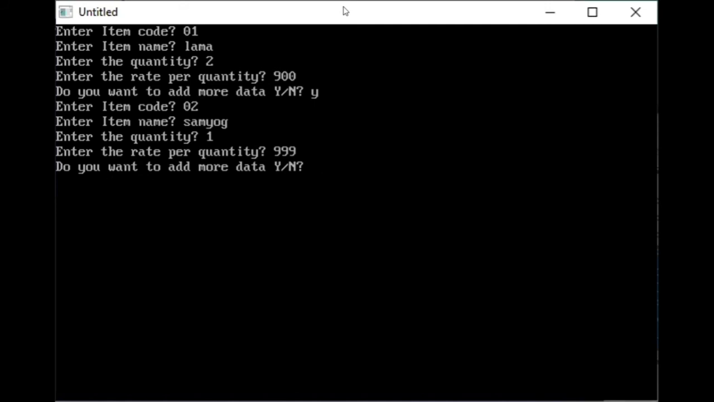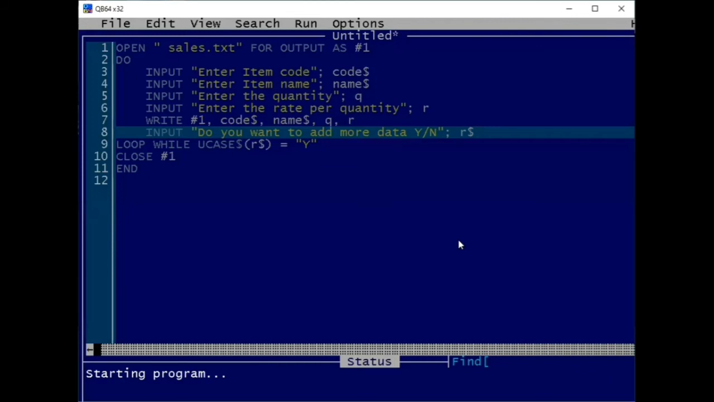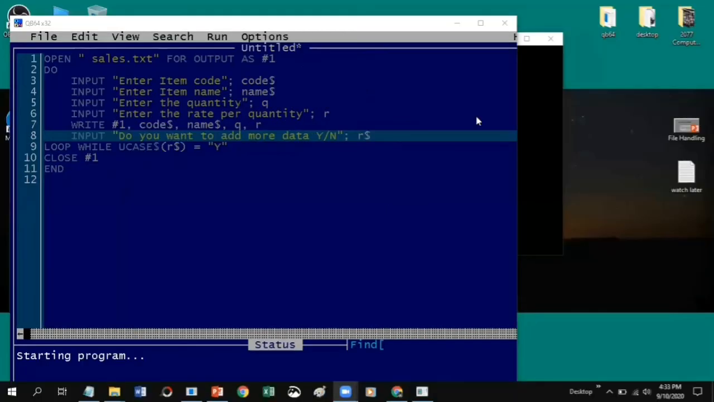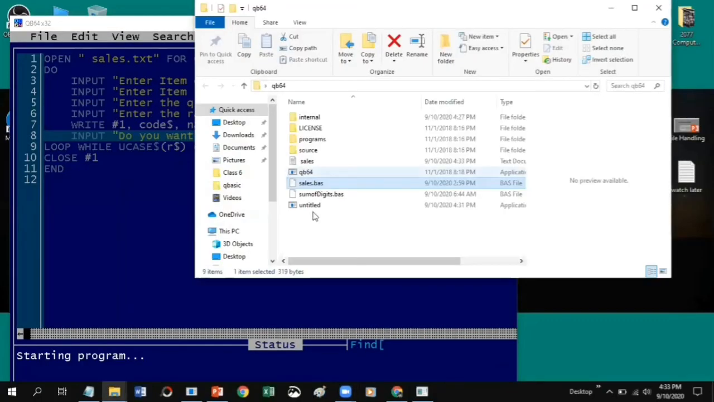Do you want to add any more data? For now say no. So this program is finished. It says press any key to continue. All right, so we just created a data file. Let's see if this data file is present somewhere.